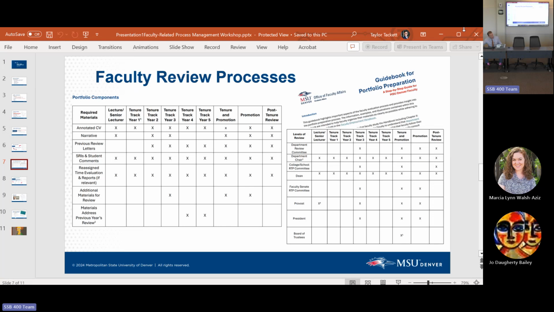These are the quick sheets, or quick hits, for faculty review processes, so you know who does what and what's expected. The guidebook for portfolio preparation, if you really want it and you need it, I would say print it out, put it on your bulletin board. I think all three of us have it somewhere in our office. Those tables are probably the most useful. For the most part, things are pretty straightforward. I will highlight a couple of things here.